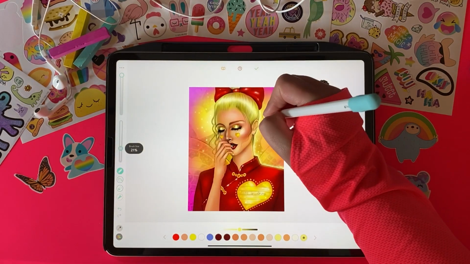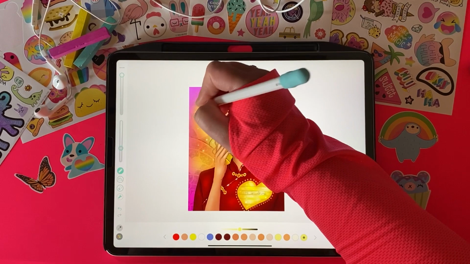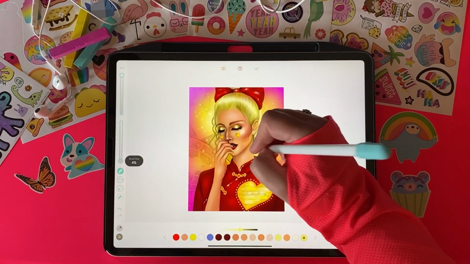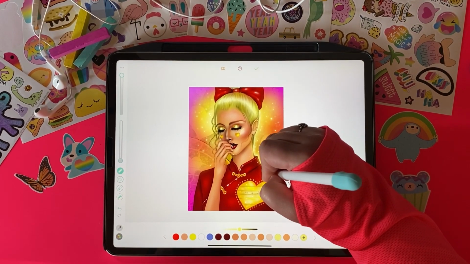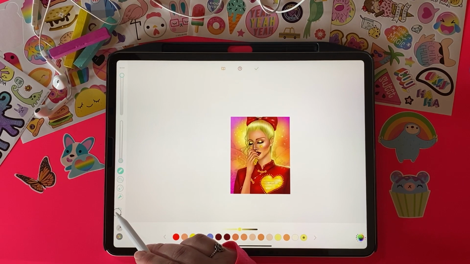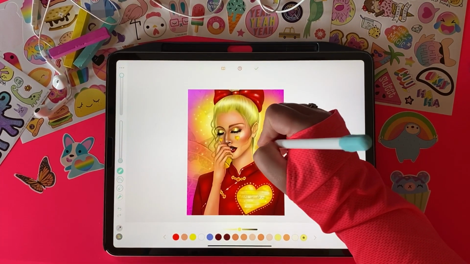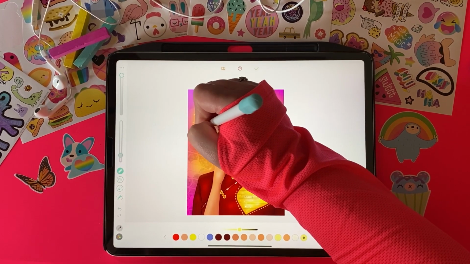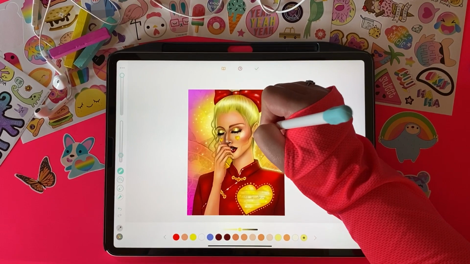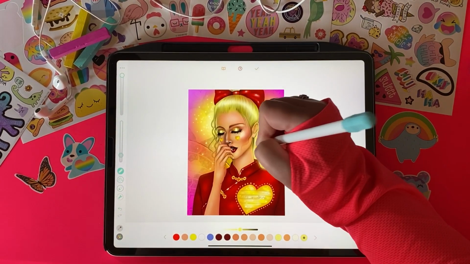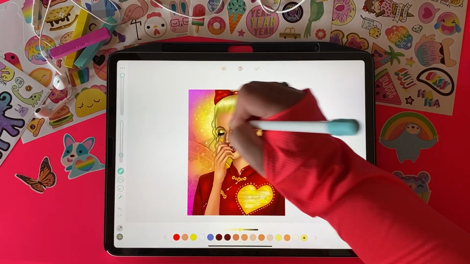Just going to do a couple more, maybe dots, a couple bigger ones. I don't really like it on her clothes. Just putting some closer sparkles together so it looks more explosive. Like it's more condensed towards the start of the glow and then kind of disperses.